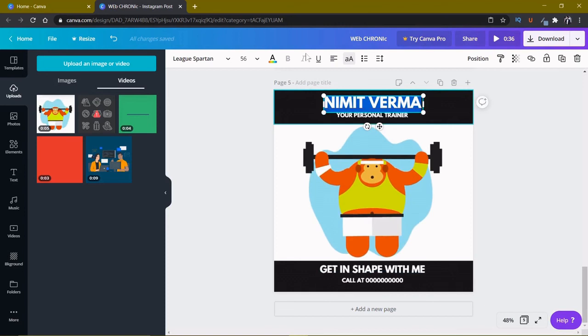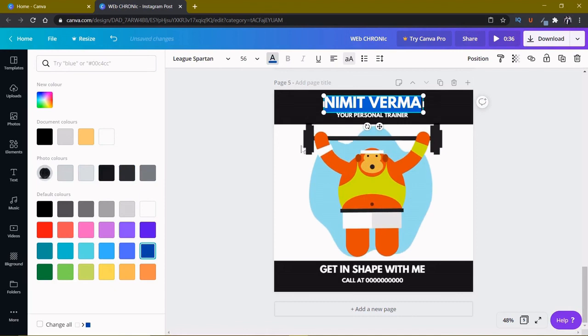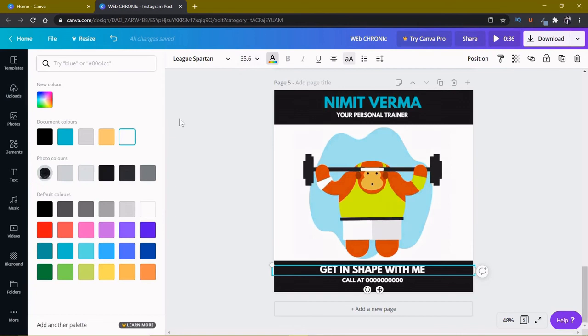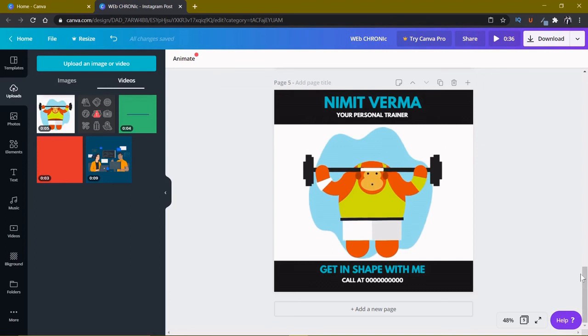Now let's say if we select this again and let's try to change the color of it. Let's see if something else looks good on it. It's too dark. All right, looks good. And then I can select this again and change the color. Okay, so it looks good. So we are done with all the 5 templates on this tutorial.